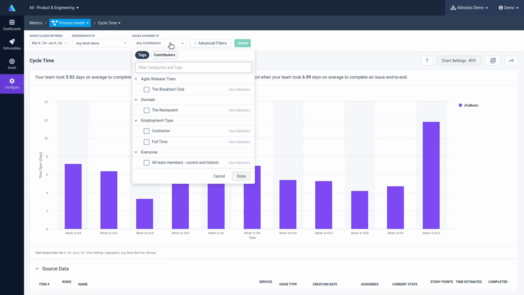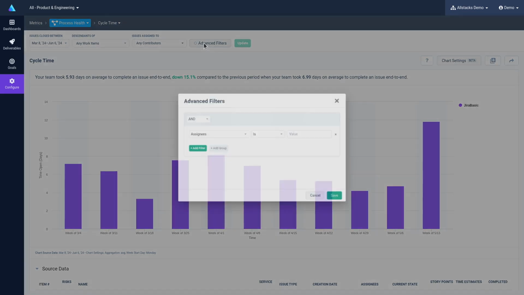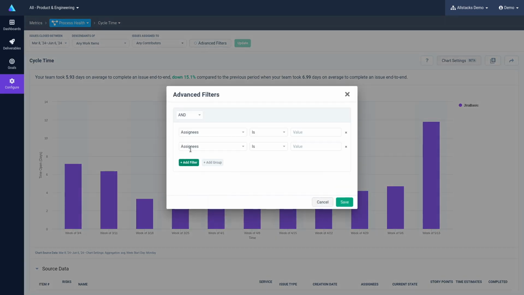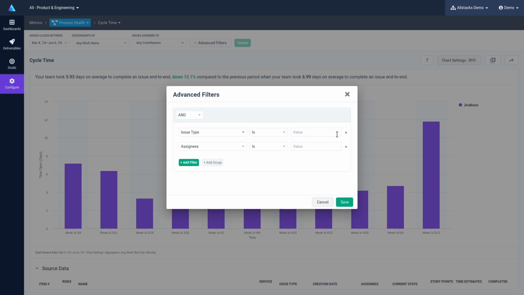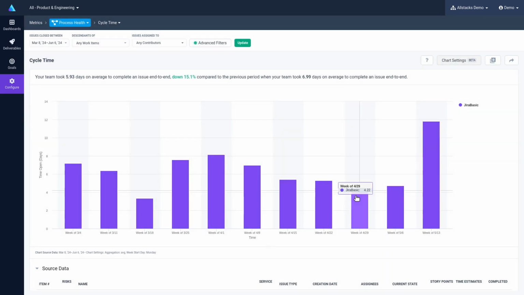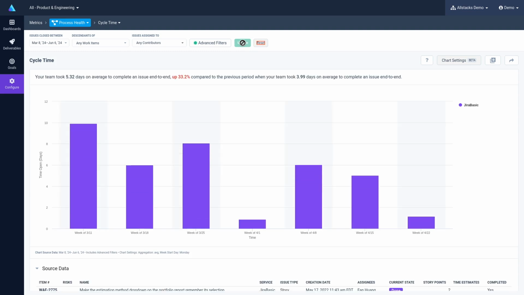For example, if I decide to just look at an individual's cycle time, I could scroll down and select one of my developers below and select Update. Advanced filters allows you to pick individual properties to filter the base data on. For example, I could filter based on issue type, creating a metric view where I'm only looking at the cycle time for stories. Selecting the Update button will apply any of the filter changes made at the top of the page. Selecting Reset will bring you back to the initial configuration of the metric.